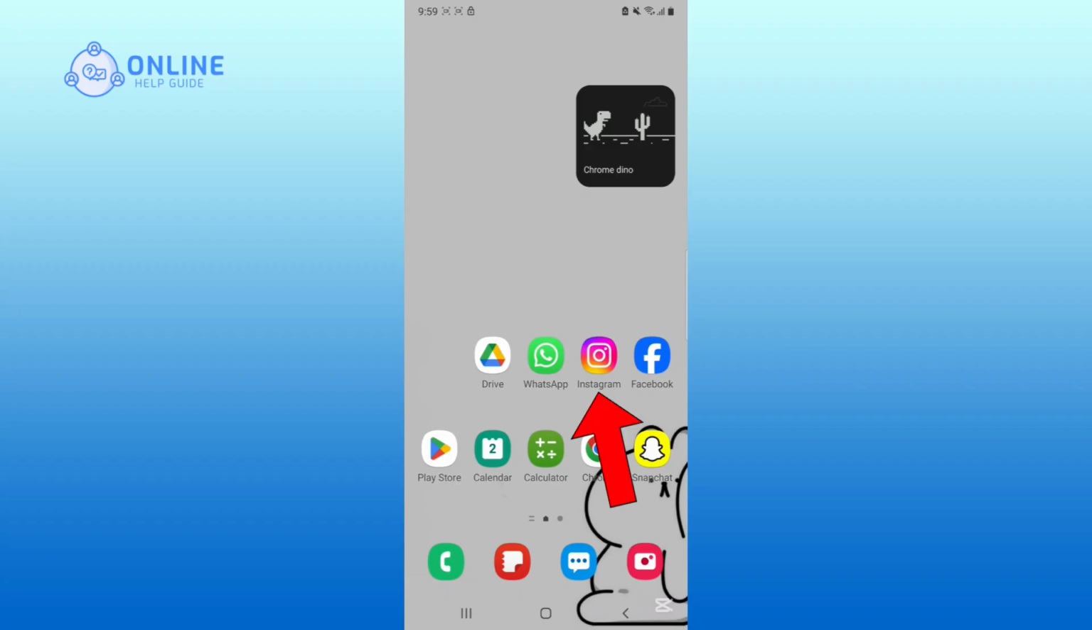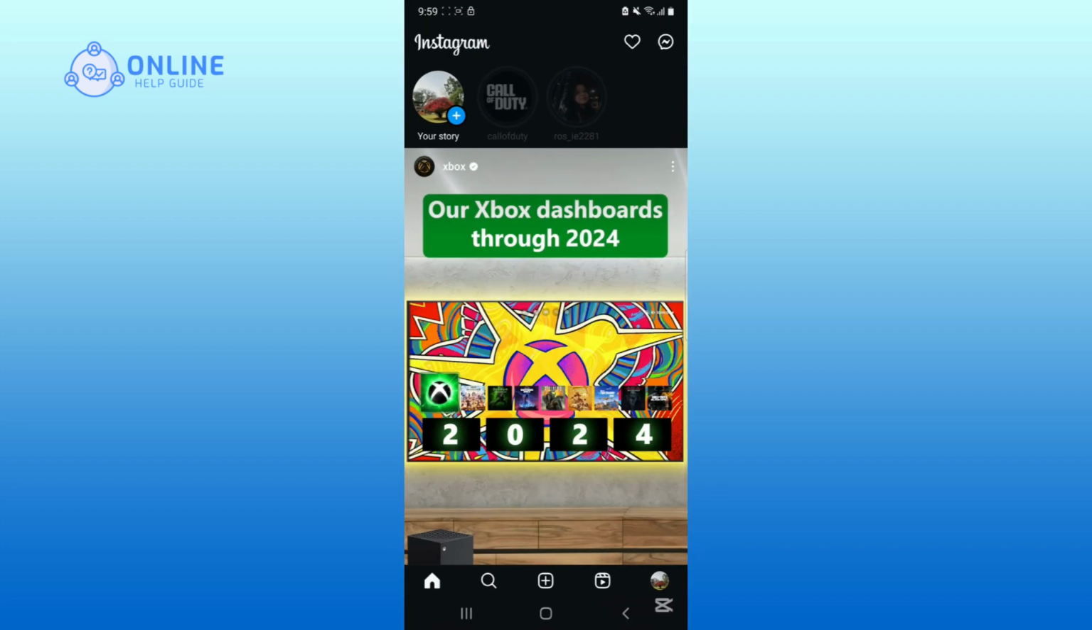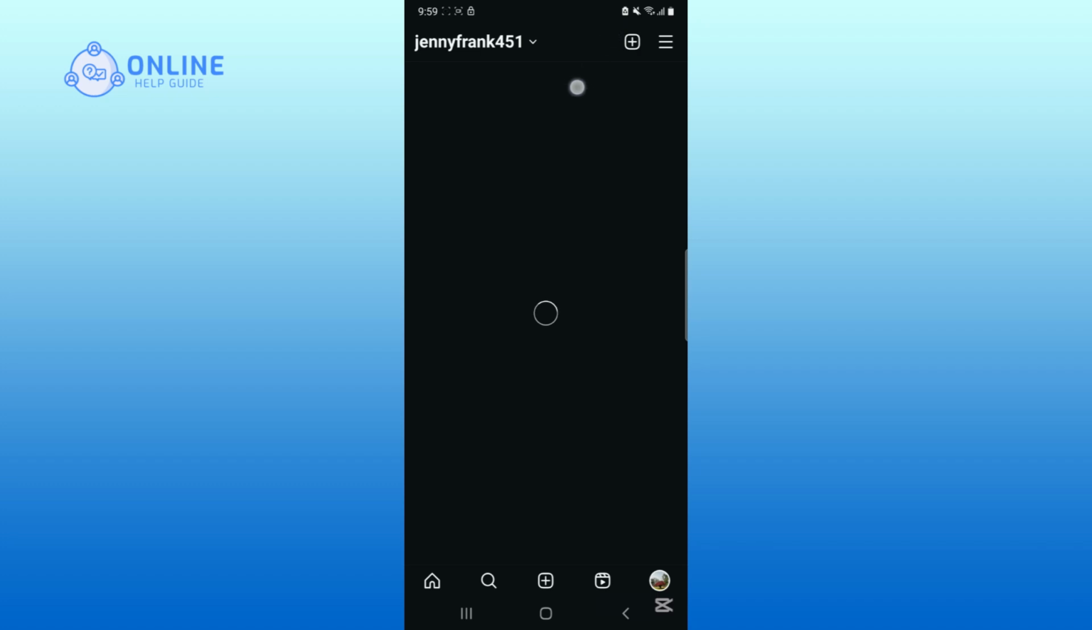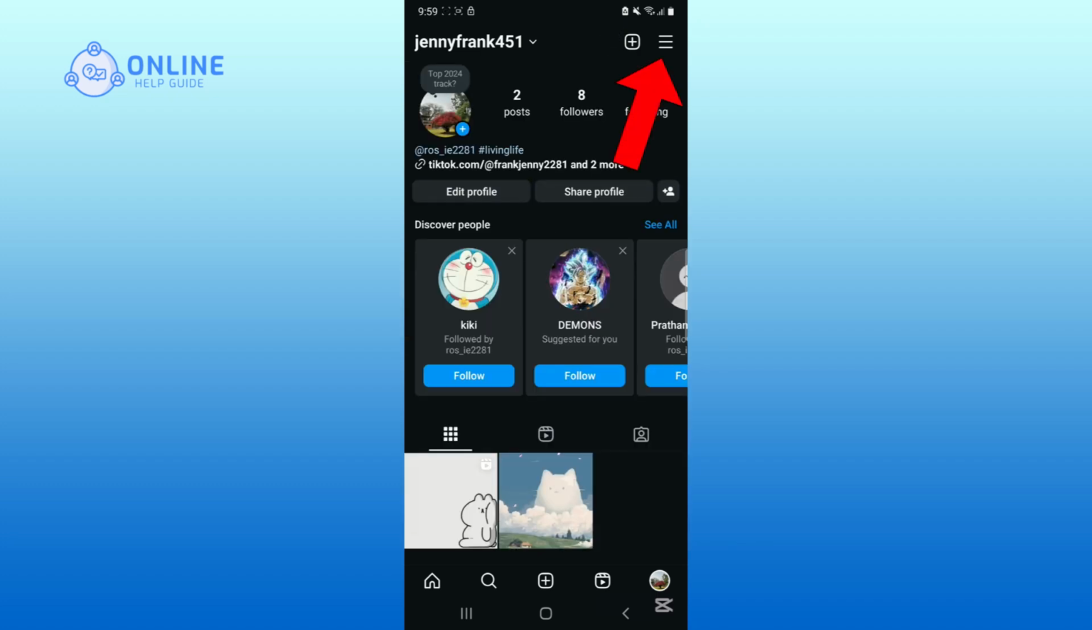Let's begin by opening Instagram. Then click on your profile from the bottom right corner of the screen. At the top right corner of your screen, there are 3 horizontal lines. Tap on it.